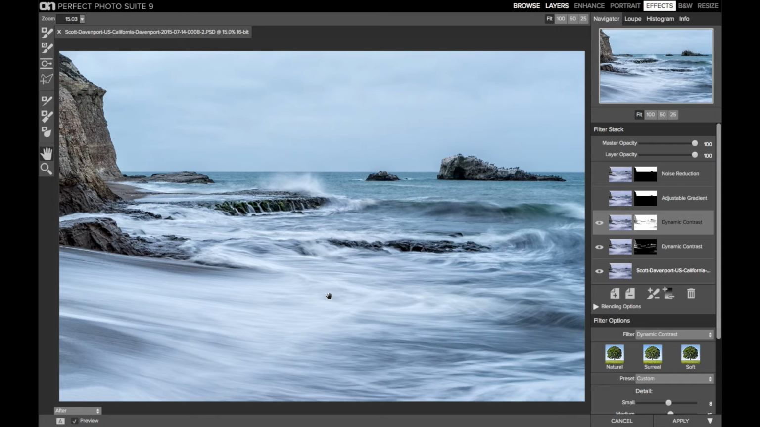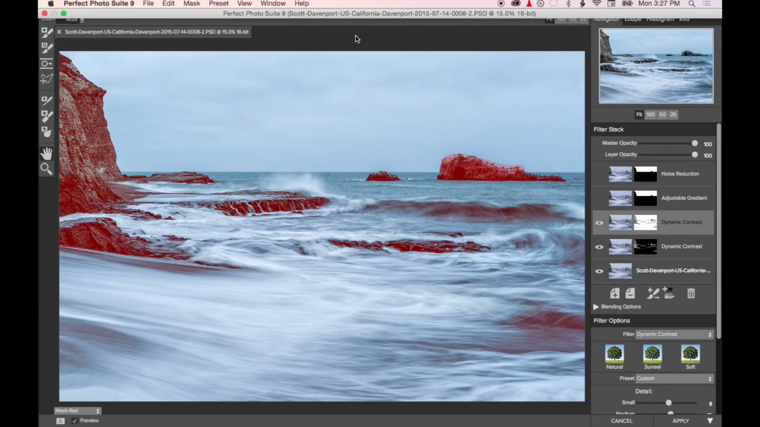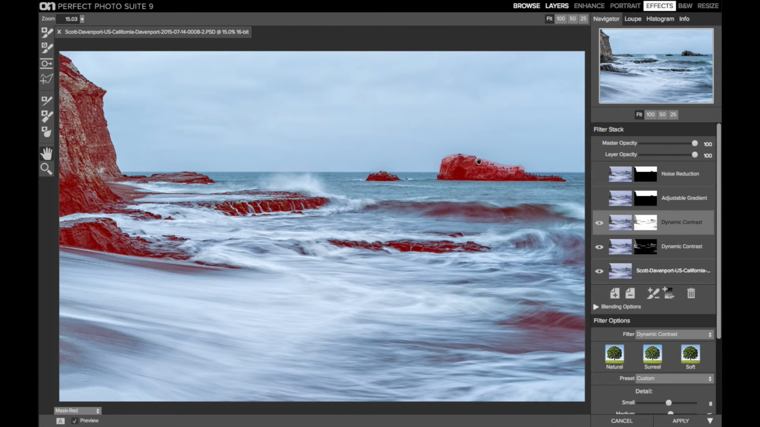And so now, if I look at this mask, you'll see it's just the shadowy areas that have been masked away. And the bulk of this was done with just that simple mask, create luminosity mask. I did do some extra painting right up along the edge of this rock up here, and that was to prevent halos. I didn't want to have any haloing on the top of the rock there, which can happen when you push contrast too far.